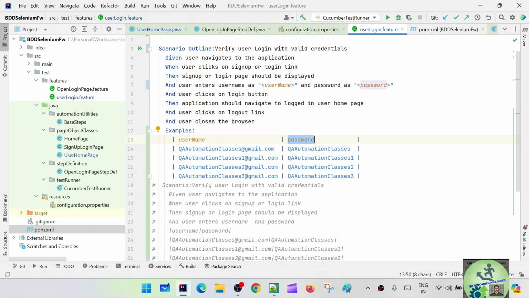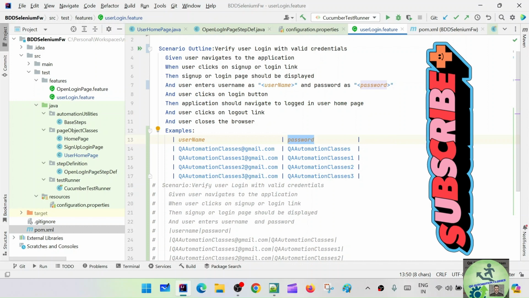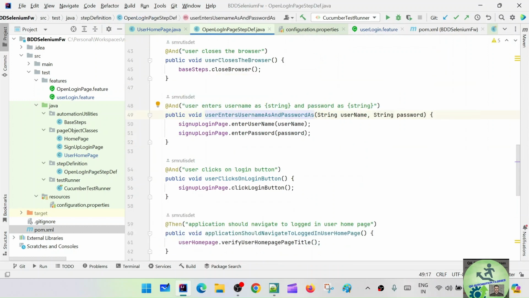And let's see the step definition first. You should be having the string and string, right? Let's see if it is there. So see, user enters the username as string and password as string, right? And here we're capturing those two with username and password, okay? And then we're entering the username and password.